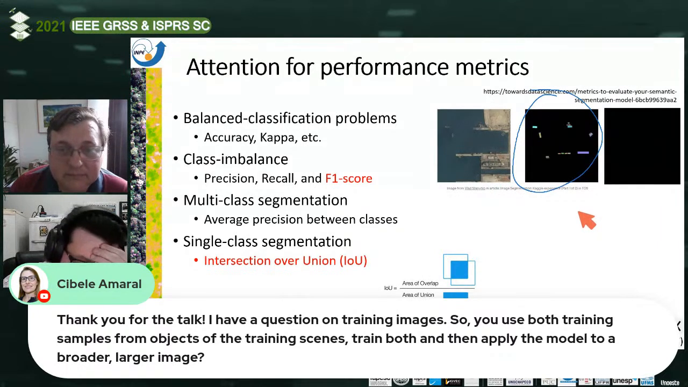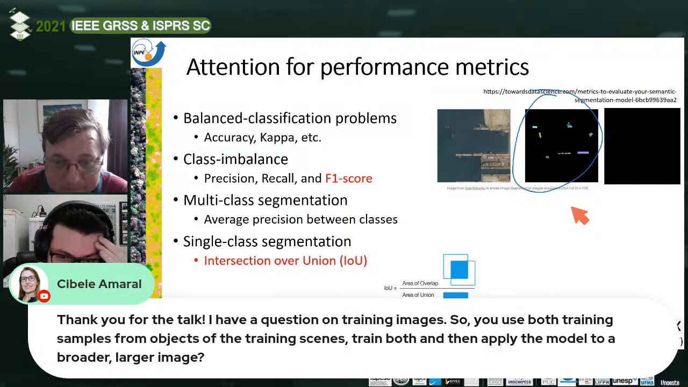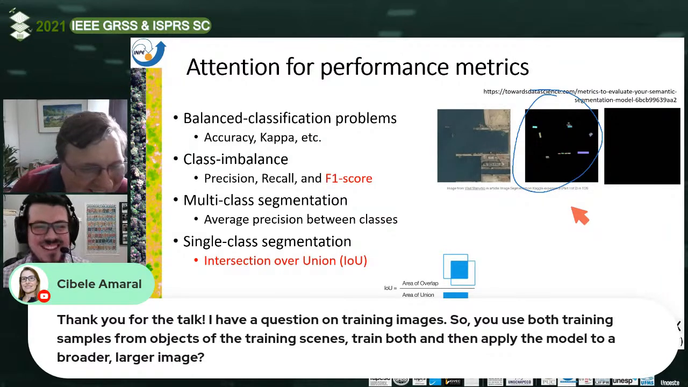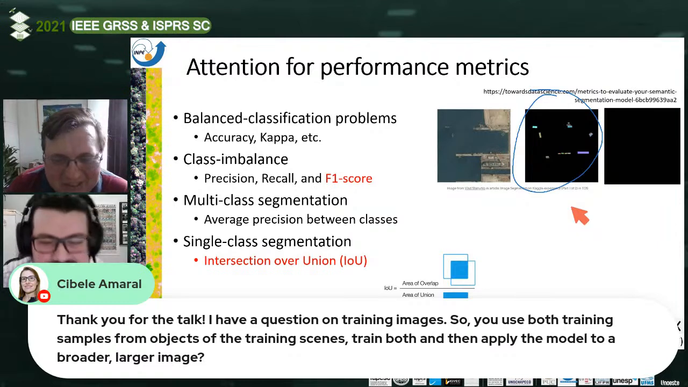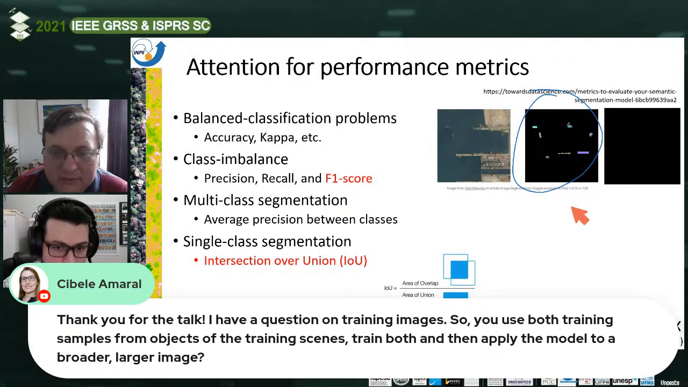So what again was the question? I put it on the screen. Yeah, but I'm not looking at the screen. Okay, sorry. So she wrote like this: you use both training samples from objects of the training scenes, train both, and then apply the model to a broader, larger image. So that's the question. Yes.